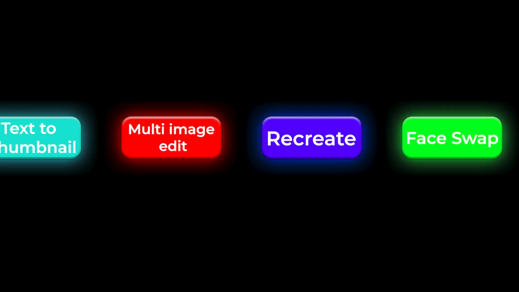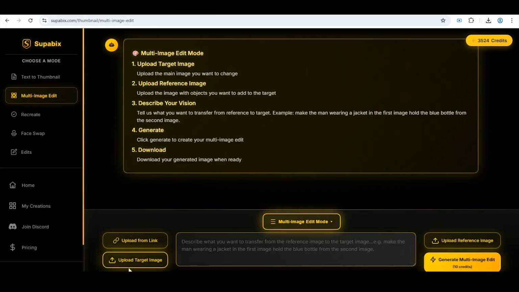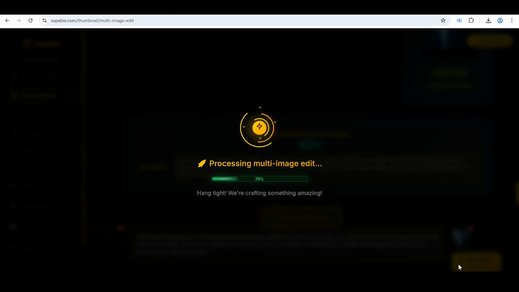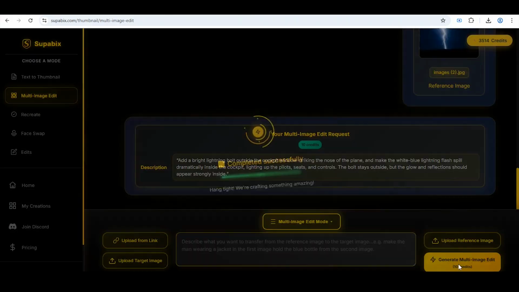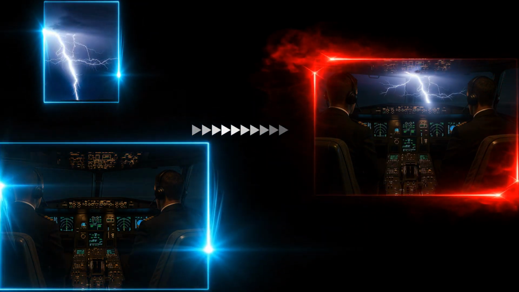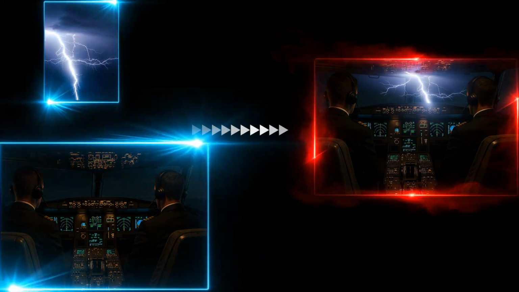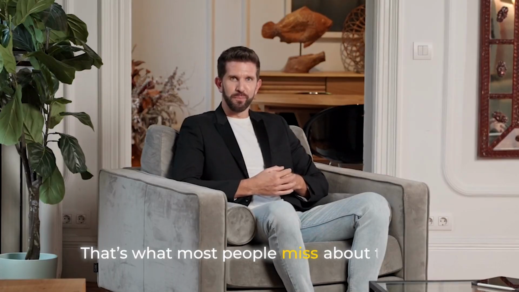Finally, we go to the multi-image edit feature. Upload your target image, then upload the reference image, describe how you want them merged, and the tool blends them seamlessly and perfectly. That's what most people miss about thumbnails.